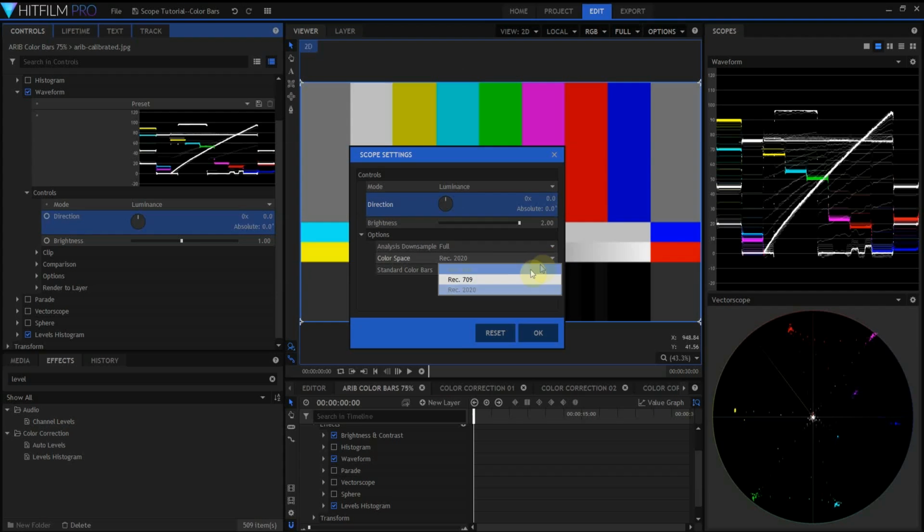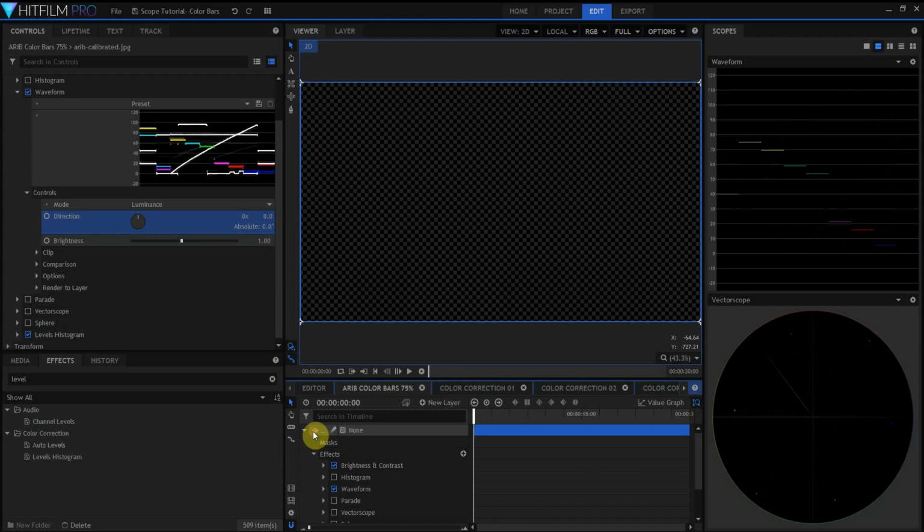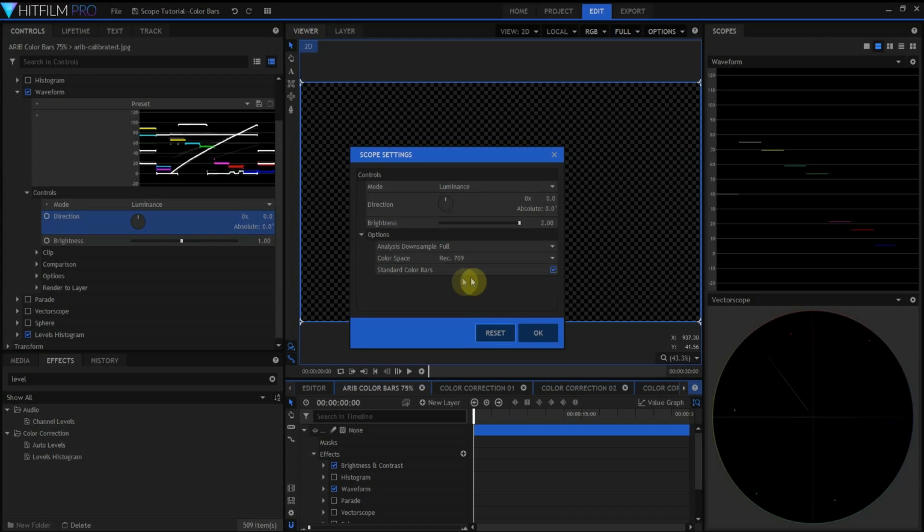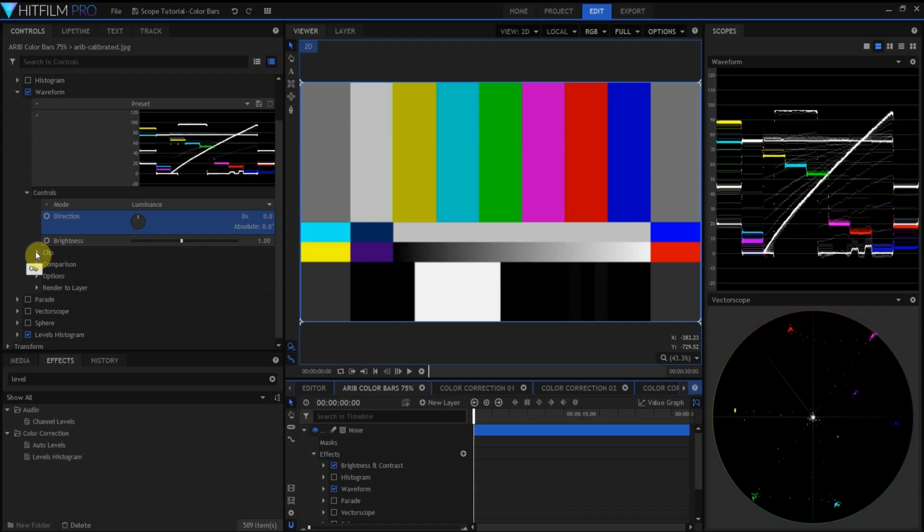Once again, we have our color space set up. I should be in Rec 709. The analysis downsample. This standard color bars toggle will be very hard to see because I'm showing standard color bars. If I come down here and turn off the image and reopen the scope settings, we can see when I toggle the standard color bar settings, these markings appearing on the waveform monitor that represent the locations of the standard color bars.